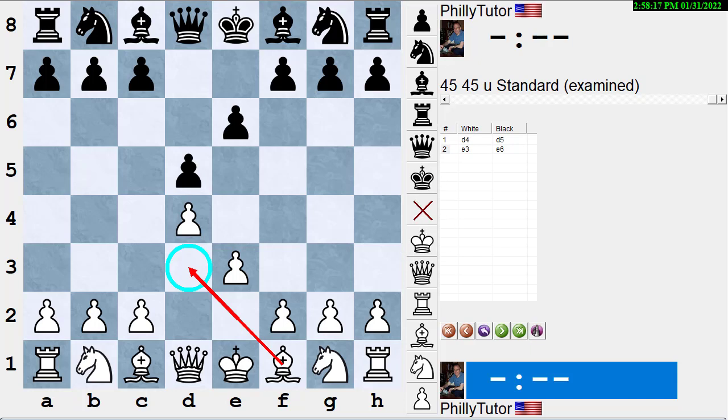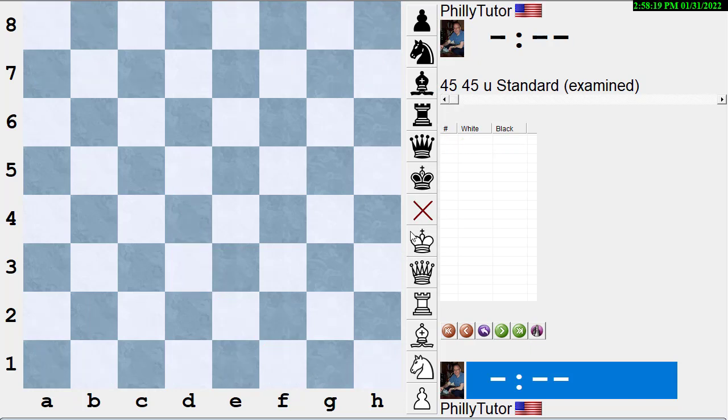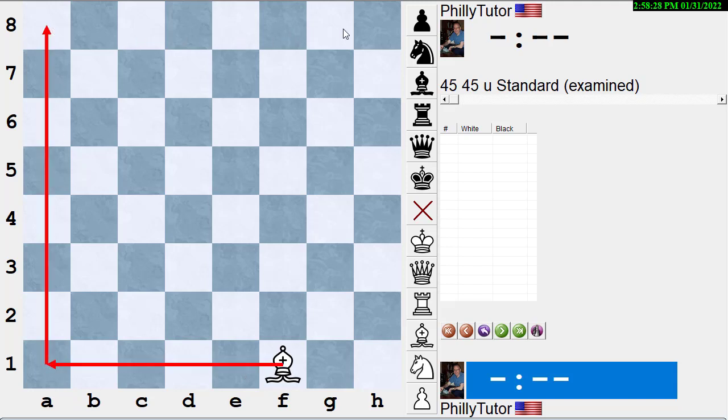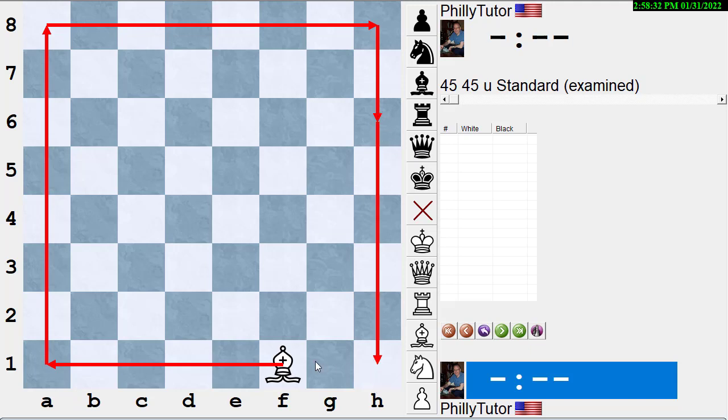Well, the best way to do that is to take all the pieces off the board. And now if we put the bishop on f1, when the bishop is on any square on the rim, and I think I talked about this in the other video, the Bishop versus Knight video, if the bishop is on any square on the rim, it has 7 legal moves.